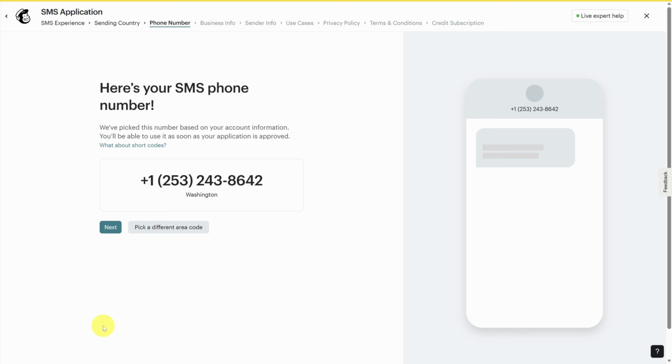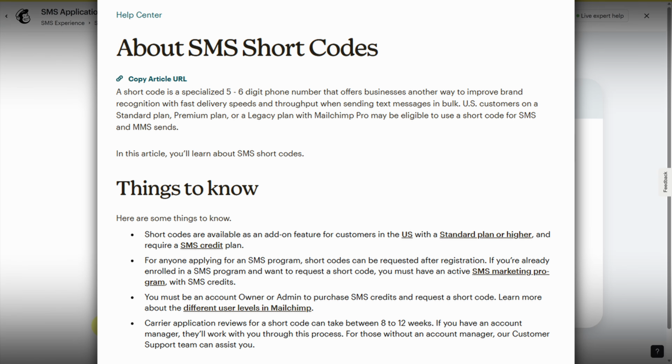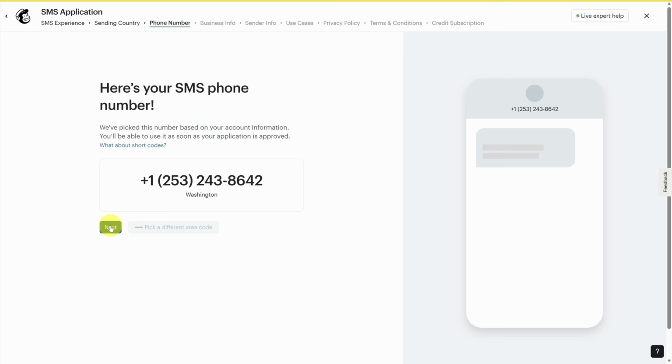Next, you get the phone number you're going to text from. Now, you can get an SMS short code. That's a 5 to 6 digit phone number that can improve your brand recognition. That's a more advanced scenario that we won't cover today, but you will need to finish this registration process first anyway. Next, we move on to business info.